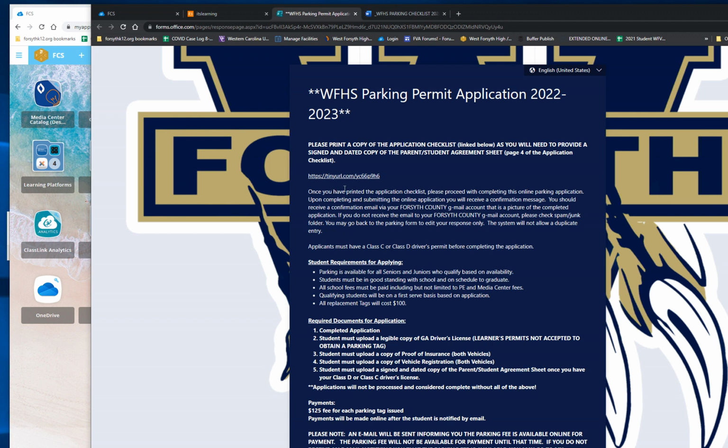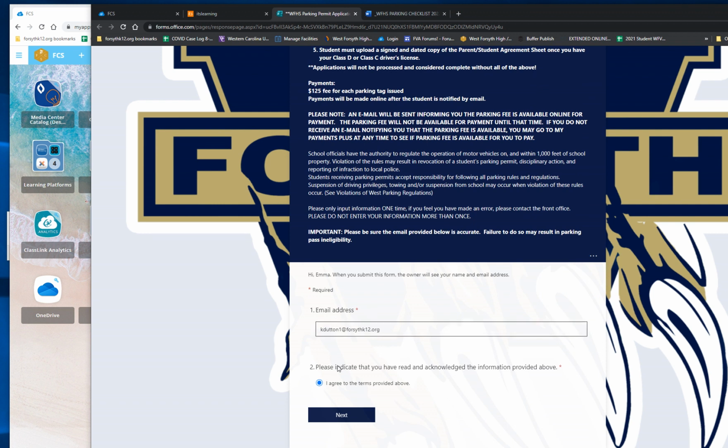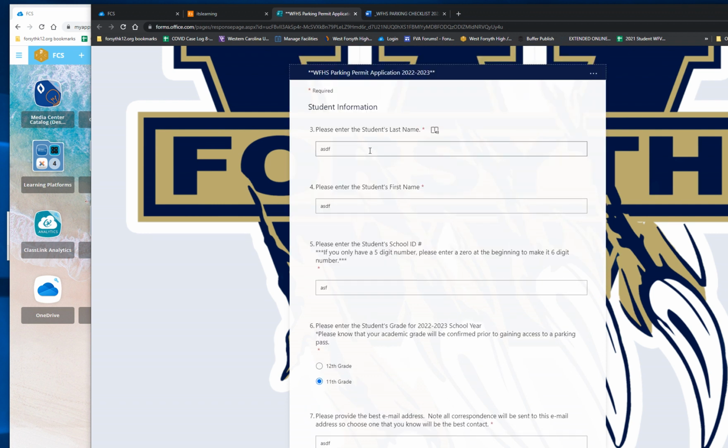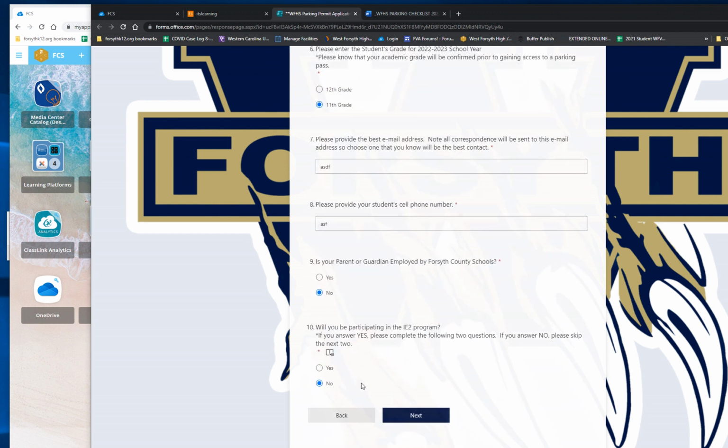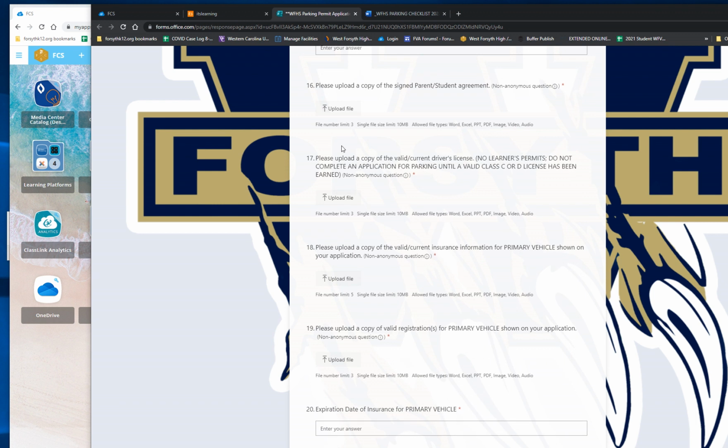So once you've read through the application checklist, you'll come back to the application, and you can complete this application within this window. I've just put some dummy answers here to show you what it looks like. And you'll come through, you'll enter all of your information, and then here is where you will want to upload your files for the signed parent agreement.